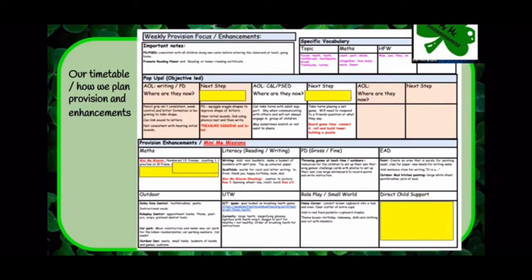So the pop-ups are the adult focus activities, and we like to promote them to say, oh, who wants to come over and do this? I've only got 5 spaces. And anyone can go to it. So the adults are skilled in that.